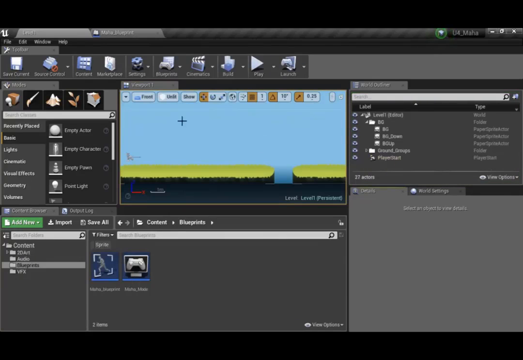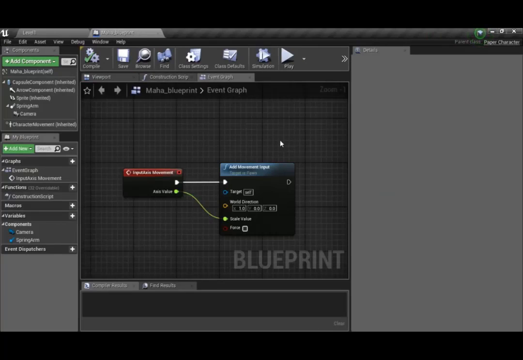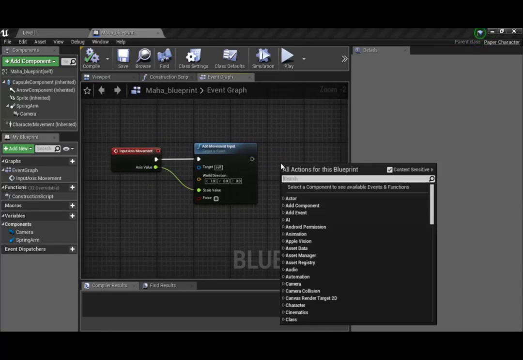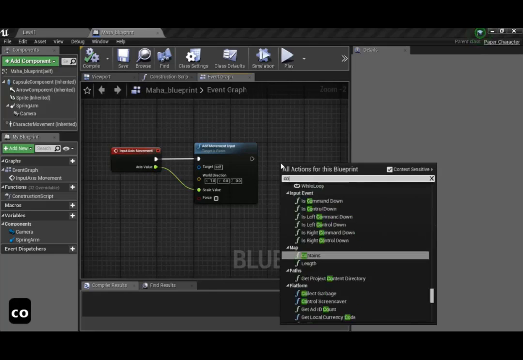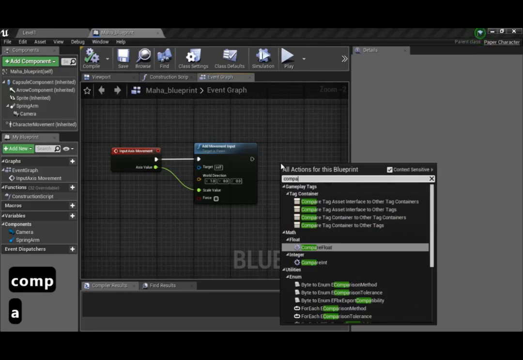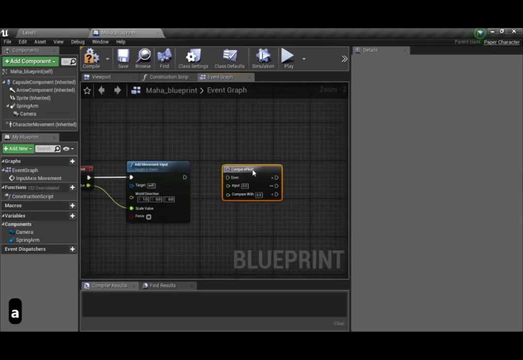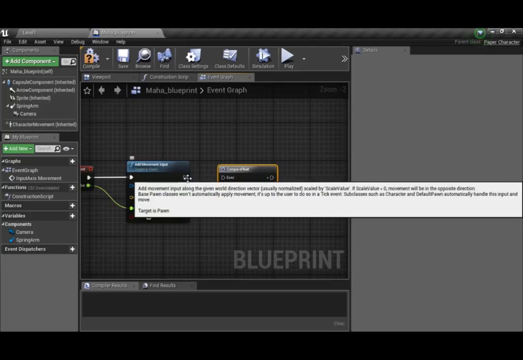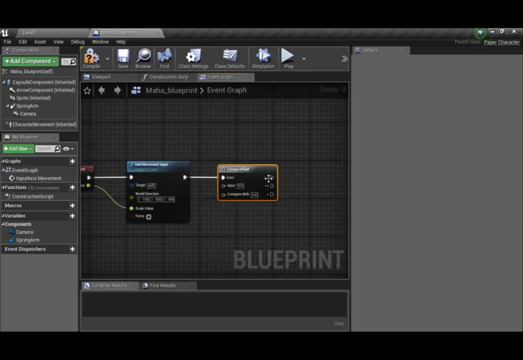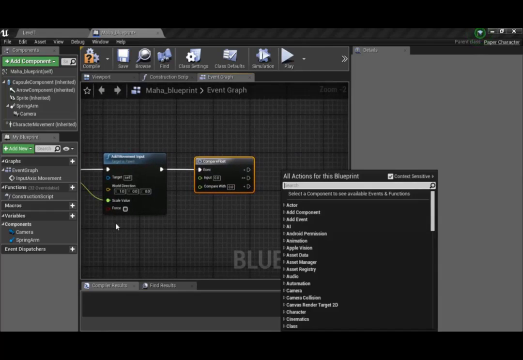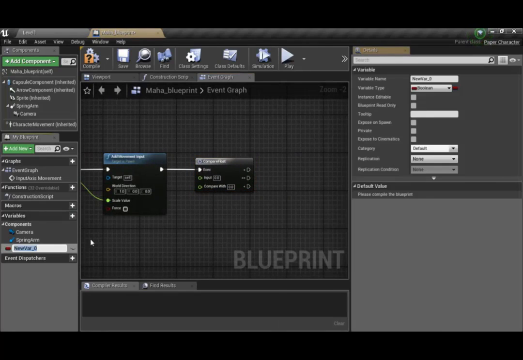Click escape to stop. Go back to Maha Blueprint tab. Right click to add a compare float node. Connect the execution of add movement input node to the compare float node. Create a new boolean variable to indicate if the character is facing right or not. We will name it facing right.